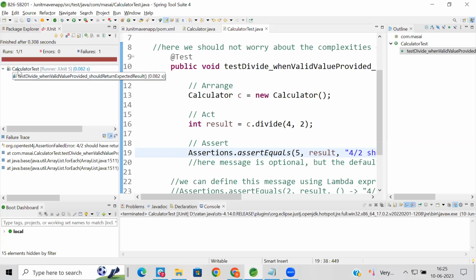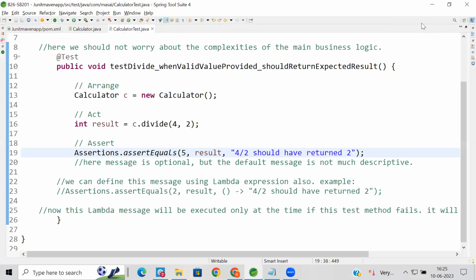Here you will see that one run, error 0, failure 1. एक test case आपका fail कर रहा है. कौन सा? If you see this here, click on this, and here in the failure trace, you will see the proper message, whatever you have written, 4 divided by 2 should have returned 2. Make sense? Please confirm.